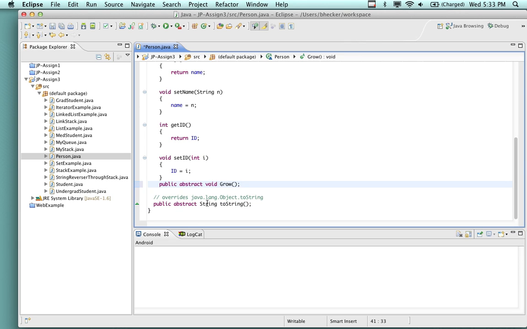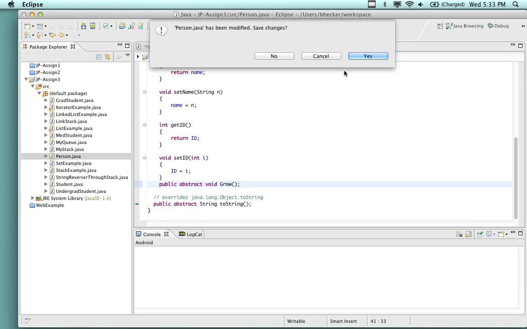So when I did this, I created an abstract, which means, all right, let me go back to the concept of abstraction. This means every class that is built from this must implement toString. And it must also now implement grow. So you're going to see a little error message that comes out because I added this as soon as I saved this. And save it.